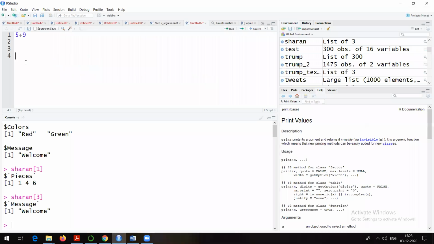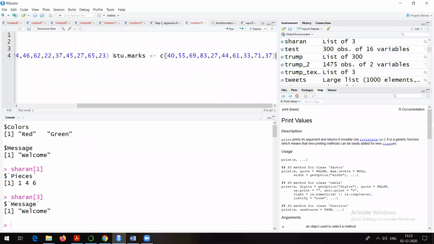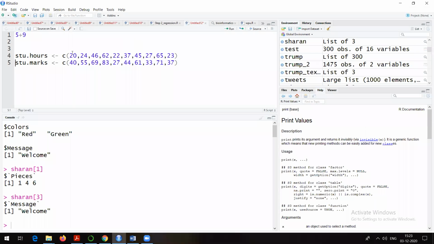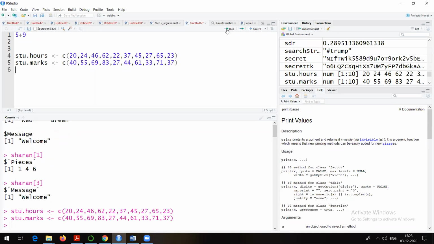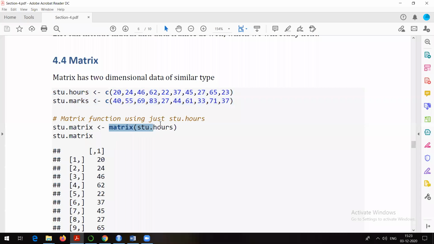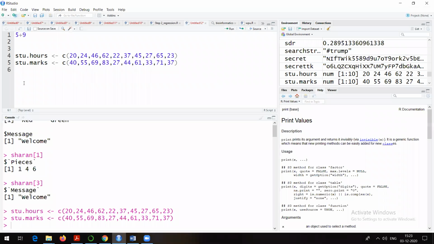First of all, I am going to create two vectors in R. How to create vectors in R? Just with the help of the combine command. So I will run student.hours, student.marks, and let's see how to create a matrix. We use a simple command called matrix. Now when you create a matrix like this, it is just going to have all those elements continuously.